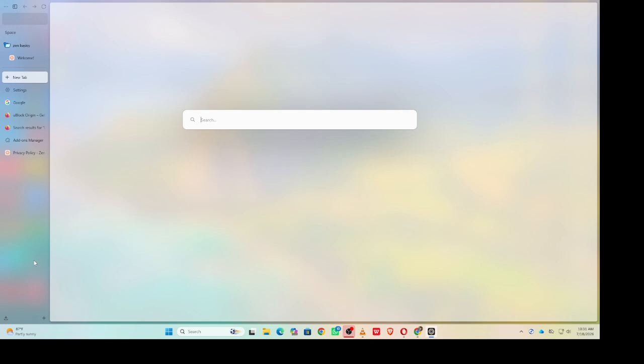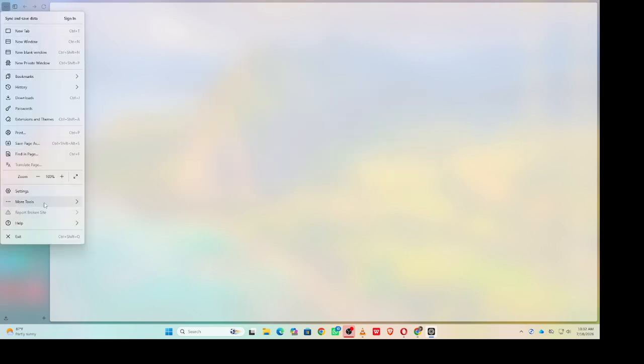Let's get started. First, open Zen browser on your computer. Once the browser is open, click the menu button in the top right corner. From the menu, select Bookmarks. Next, open the Bookmarks library. If you don't see it in the menu, simply press Ctrl+Shift+O on your keyboard to open the library window.